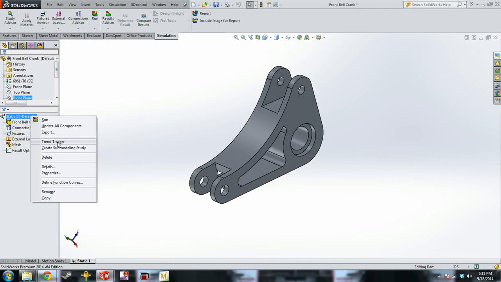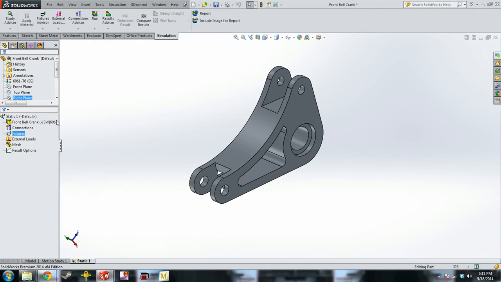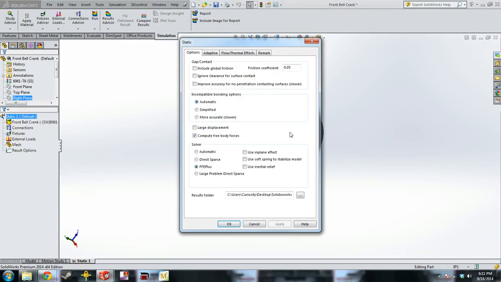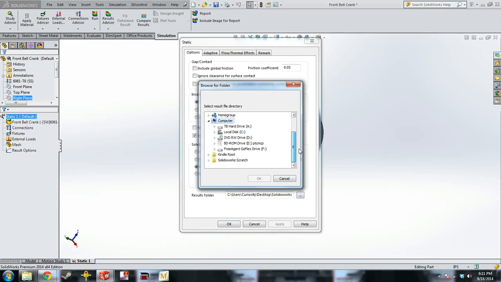Because you guys are working in the Dropbox with these parts a lot, it's a good idea to move where the simulation files go because they do take up a lot of space. So to do that, you right click on the static, hit Properties, and then your results folder. You can change it in here. I just do mine on my desktop in a scratch folder.